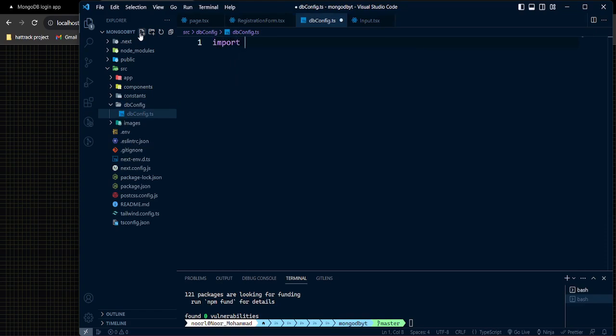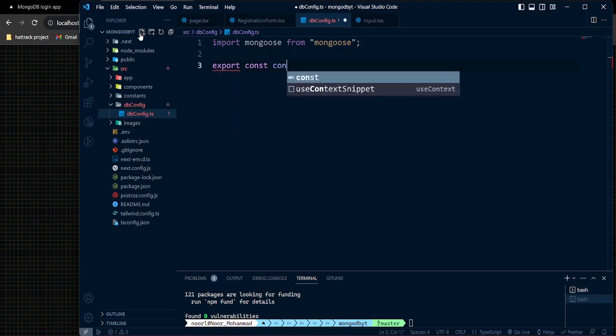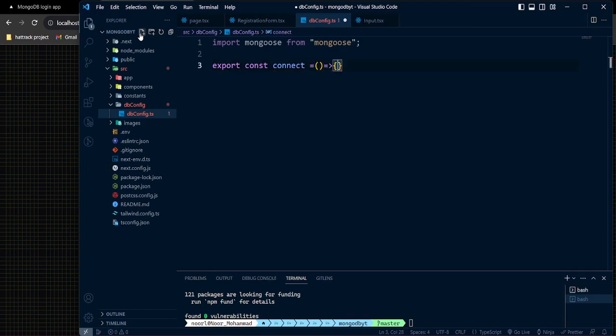Everything will be in TypeScript. Now here we're going to import mongoose from mongoose. Then we export a const connect function, and that function will give us a connection with MongoDB, because our database is not on our local machine. The MongoDB server is somewhere else, not in our own place. So we need to go with async and await, so we wait until we get the connection. Otherwise it will give us an error, or it will come up without the data.